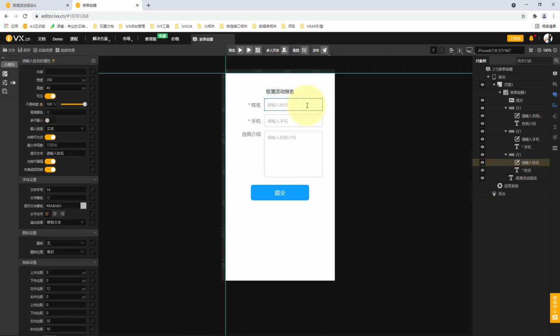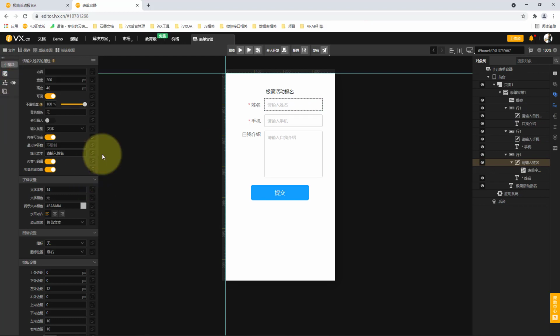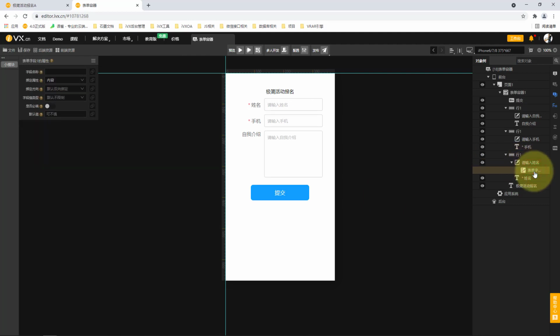Therefore, in order to make our form container work, we need to cooperate with the controls in the form container. So we choose our series of UI controls and drag them under our form container, and then we need to add a validation to the incoming controls. You can notice that there are a series of input controls here, including a name, a single-line input box for a mobile phone, and a multi-line input box that we will introduce later.